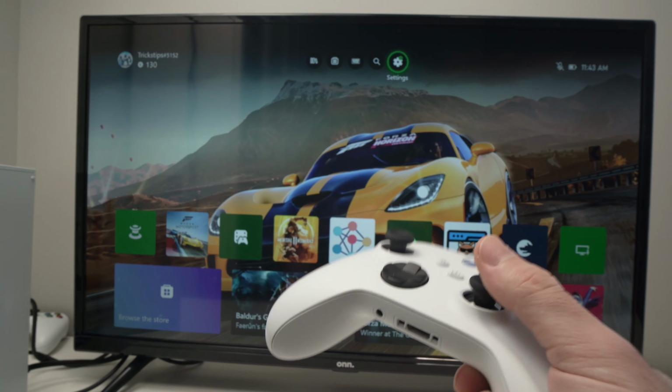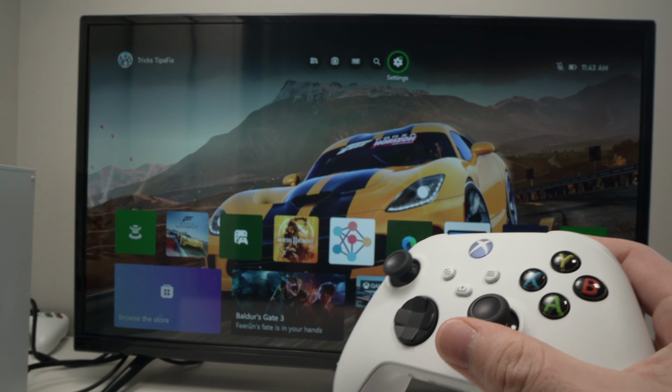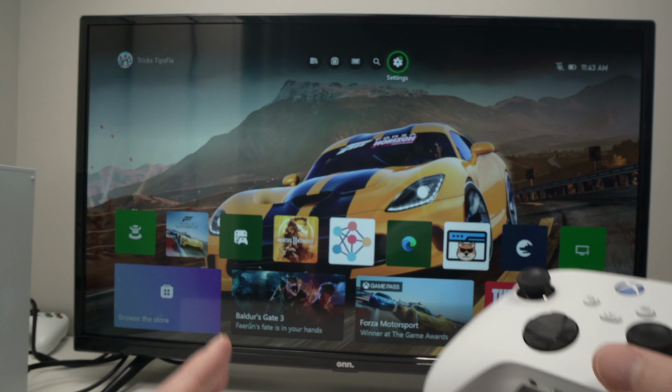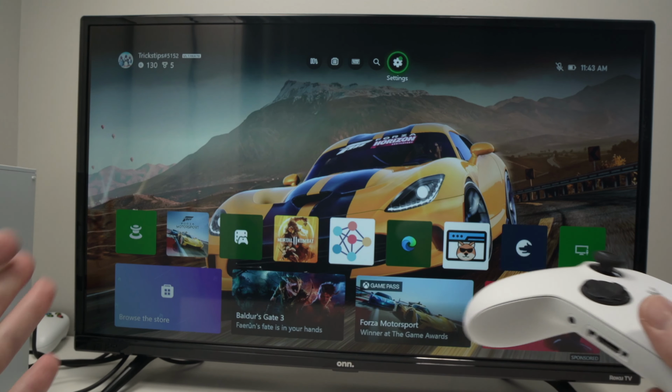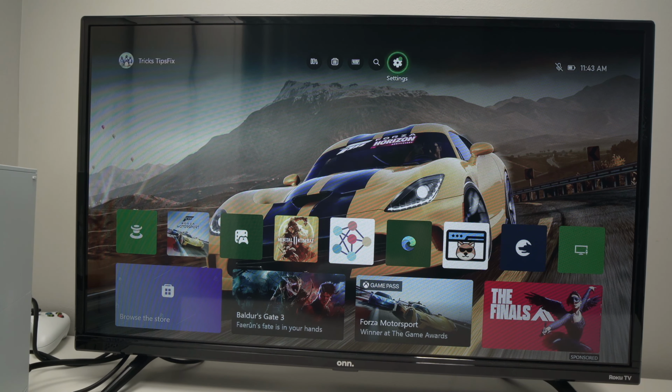In this video, I'll show you how to turn on and off the microphone of your Xbox Series X or S for a specific app or for all apps. Okay, so what you need to do is to go into the settings menu of your Xbox.